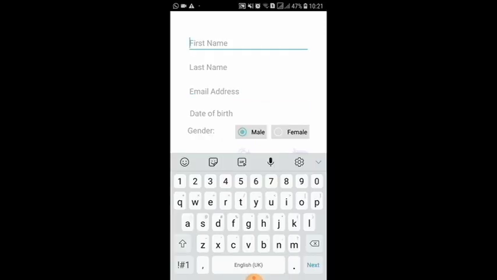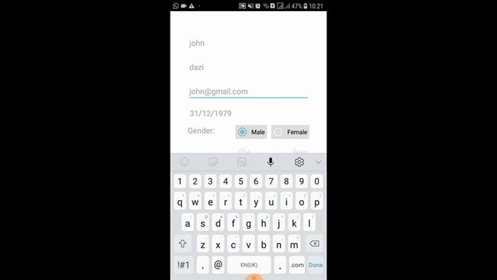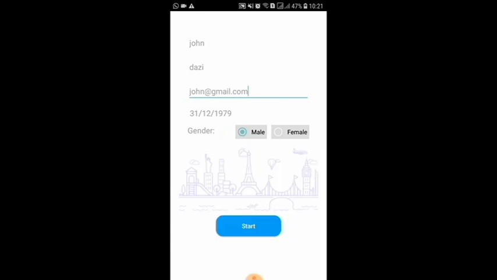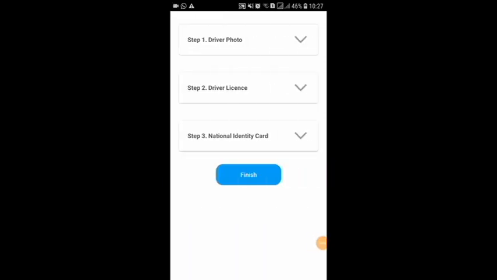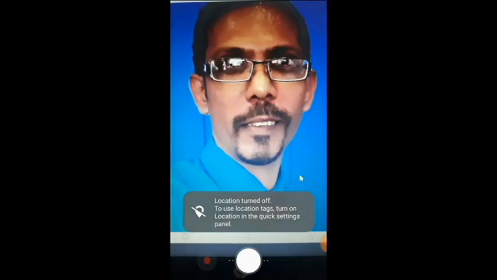So I give my first name and all the details you have to give in the respective fields. Select the year of birth and gender. Then I say start. In this screen, you have to select the driver's photo. Take a photo of the driver. Make sure the photo is very clear and say OK.